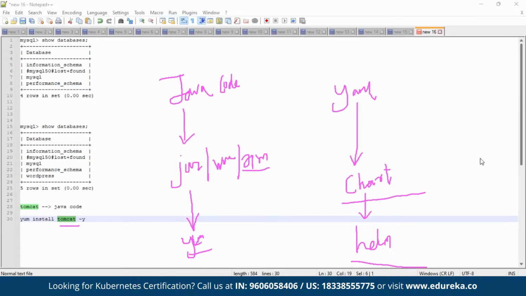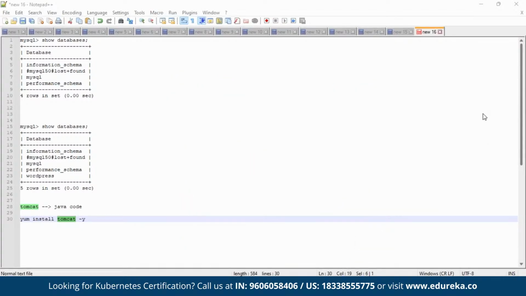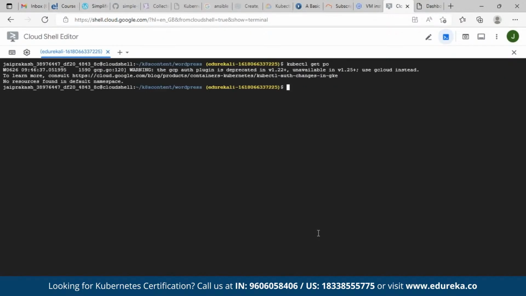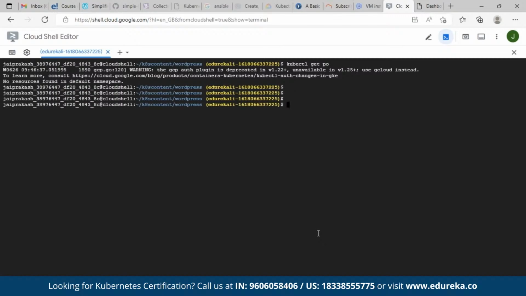So how can I get a package here? Right now I don't have anything, no applications running. See here, kubectl get pod. Do I have anything? No, no resources found. It's all gone. Now I'm going to deploy the same application, but with just one command. I'm not going to deploy any YAML files.